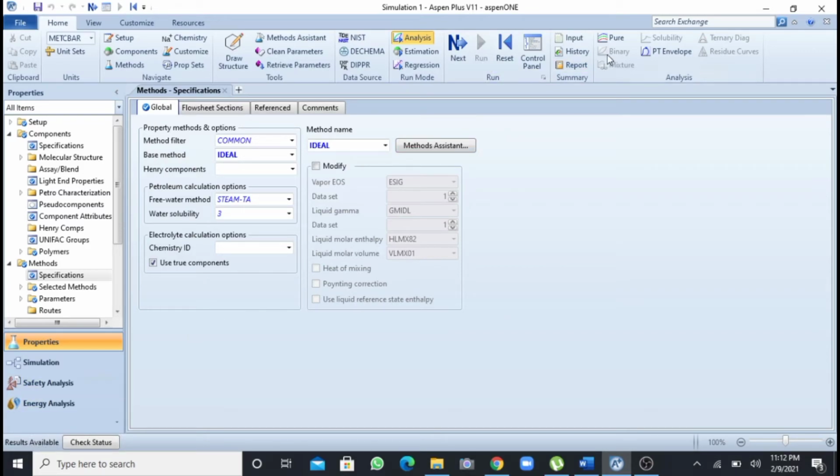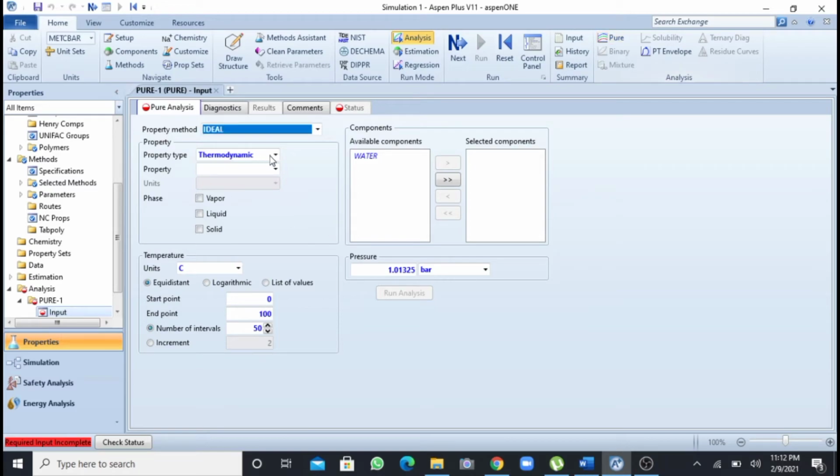Now I will go to this pure. After selecting this pure, I can see that my thermodynamic property has already been selected. So I will select this thermodynamic property, and here I will select the property which I want to estimate.